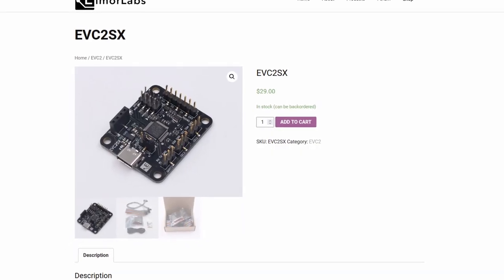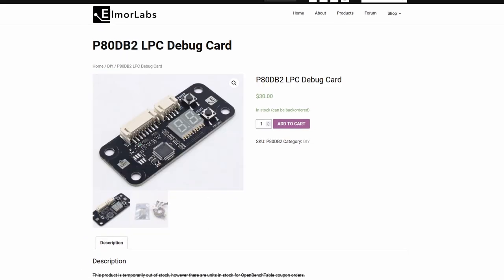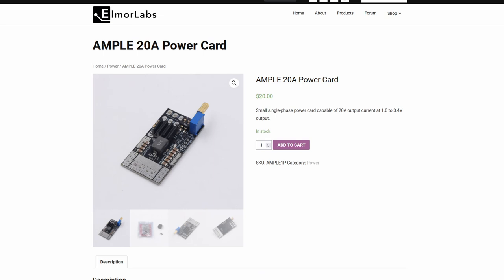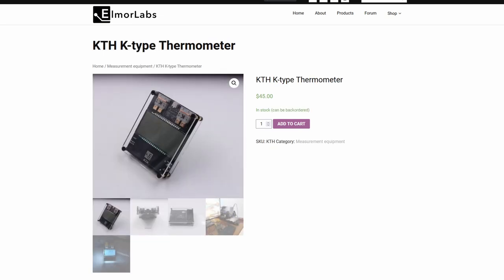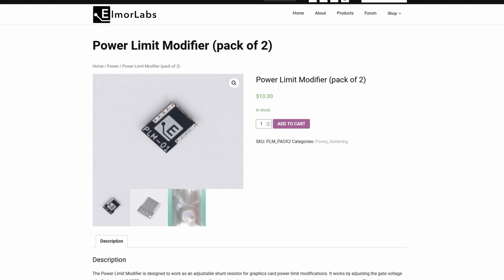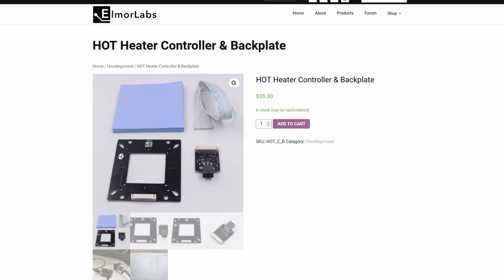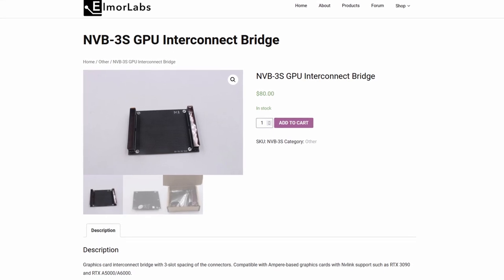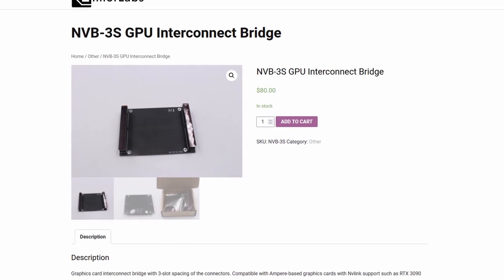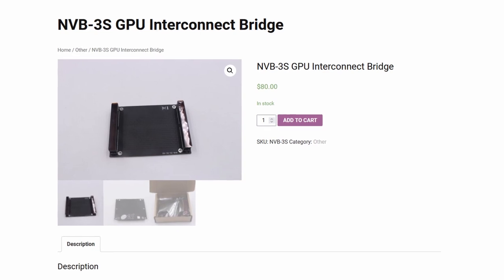Since then, ElmorLabs has launched a couple of interesting products for the PC DIY enthusiast and extreme overclocker customer, including, of course, the EVC2 and EFC, but also a P80 DB2 LPC debug card, an ample power card, the KTH K-type thermometer, a power limit modifier adjustable shunt resistor, an HOT heater controller, and most recently, the NVB3S GPU interconnect bridge for NVIDIA Ampere graphics cards.